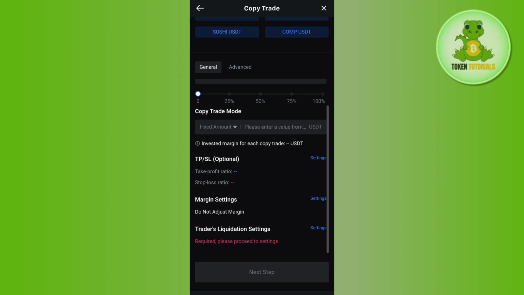the next step button. Then on the next step, you just have to confirm your settings that you have made previously, and if everything looks correct, you just have to press the confirm button, and this way you will be able to easily copy trade on MEXC.